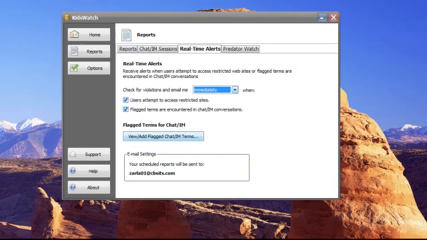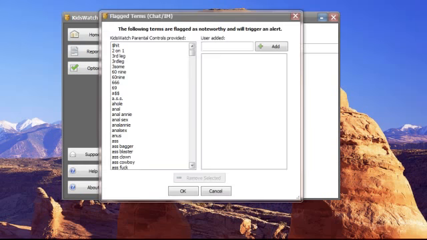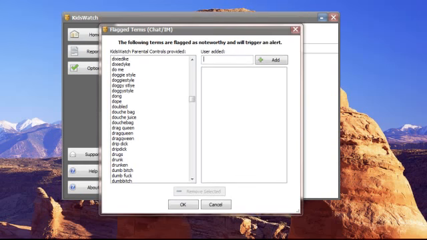If you click on the view Chat IM terms button, it'll list all the terms we currently have in our database. You can also add any other additional terms that you'd like to add. If you'd like to add your name and your address to prevent your child from giving that information out, you can do that, and it'll notify you if he does give any of that information out.